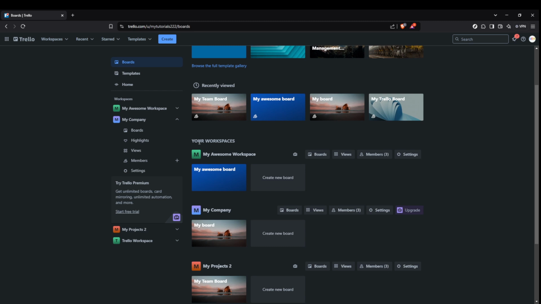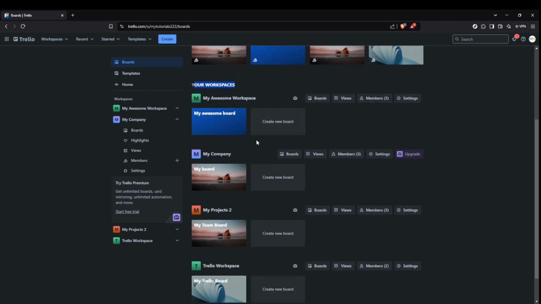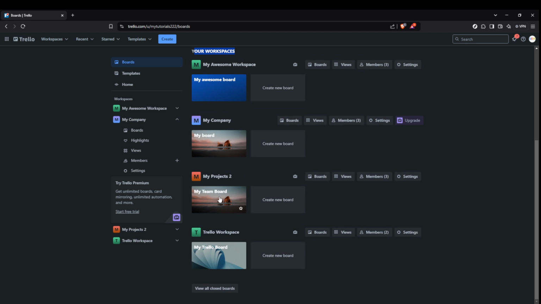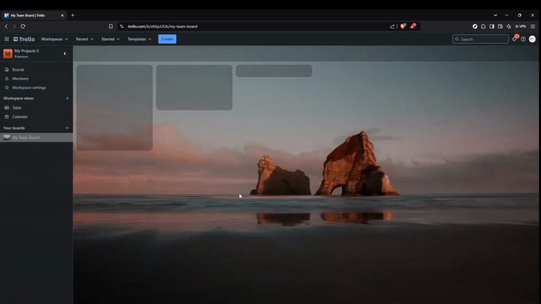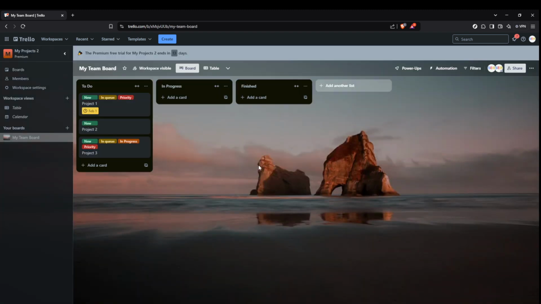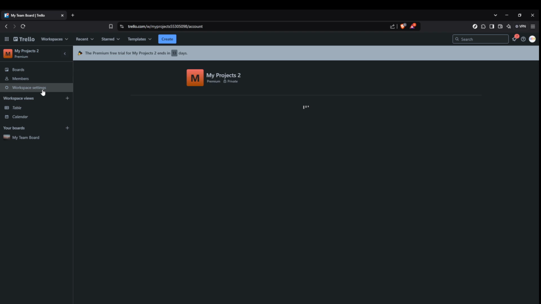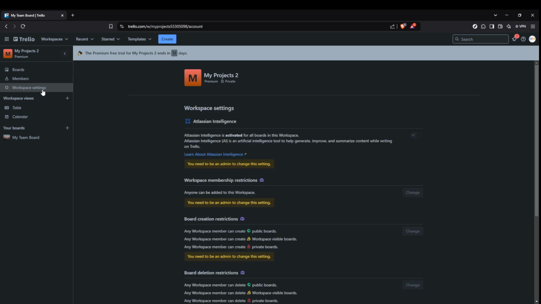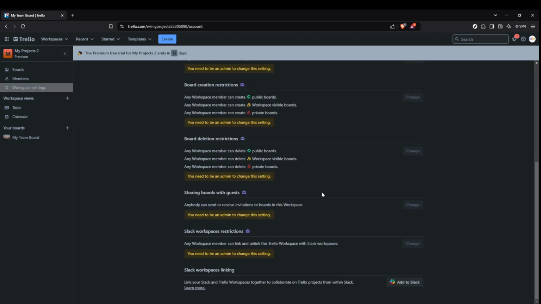Next, you'll want to click on the board you wish to connect with Slack. This should be one that you use frequently, or that would benefit from the enhanced communication capabilities Slack integration can offer. Upon entering the board, find the workspace settings. Sometimes this is tucked away in a menu, so it might take a second to locate it. Once you've found the settings, dive into them to continue our journey.